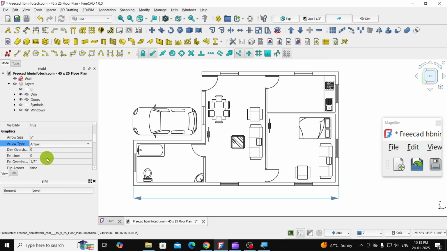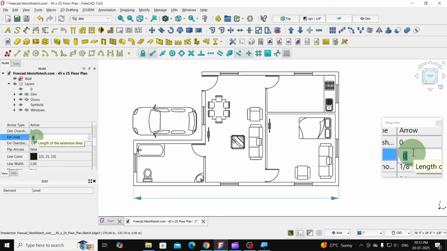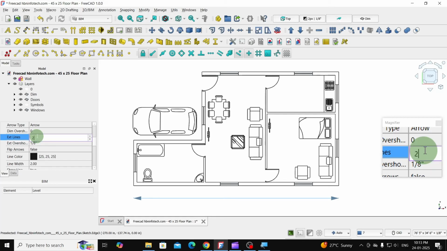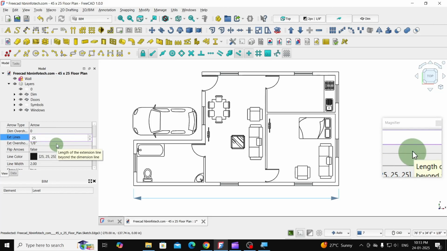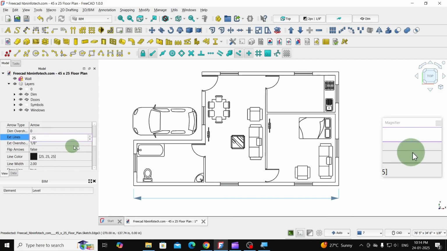So I'll choose arrow, and then the extension line is the gap from the dimension line and the plan. So let me make this 2, no, 5, 10, no, 20, I think 25 will do. Yes, 25. We will have to remember this because later we can create a style and apply it. So I have given 25 for the extension lines.